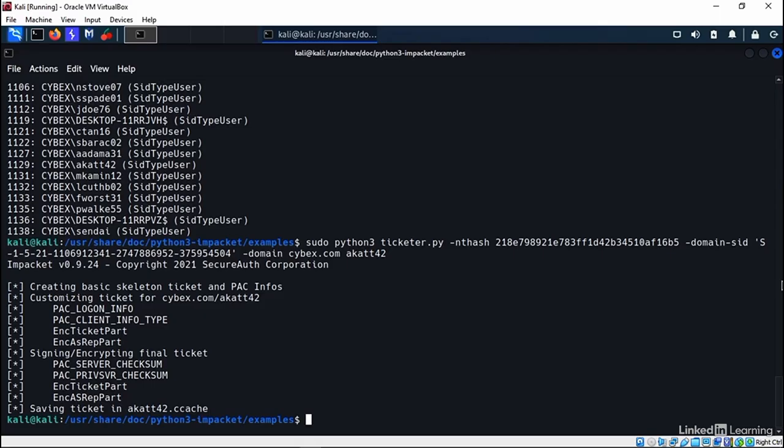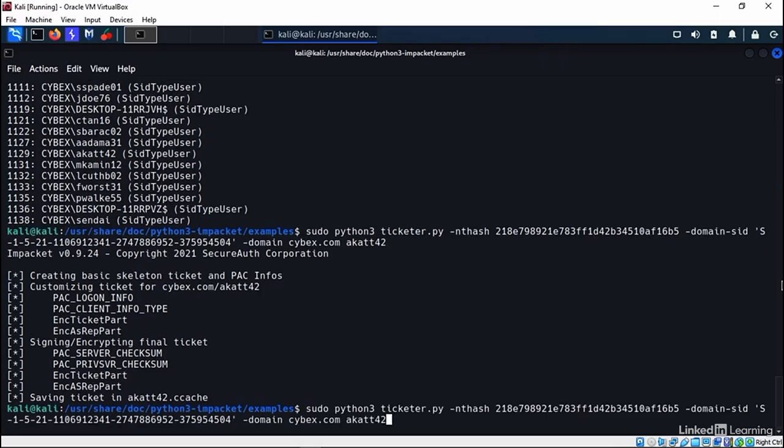Let's do that. First of all, we need to set the local environment variable for Impacket. We export KRB5CCNAME to the name of our ticket cache. We can now run psexec.py to get access using the computer name we identified earlier. In this case, we're accessing the domain controller, but we can access any computer on the domain using this ticket.